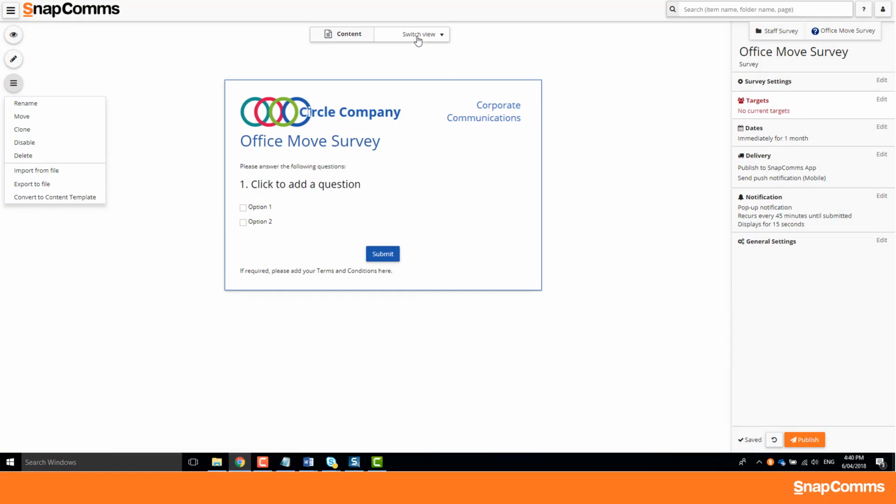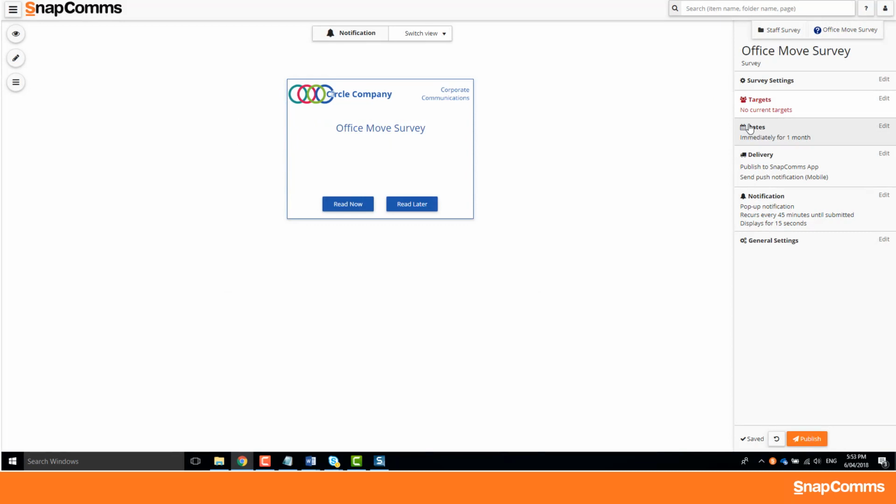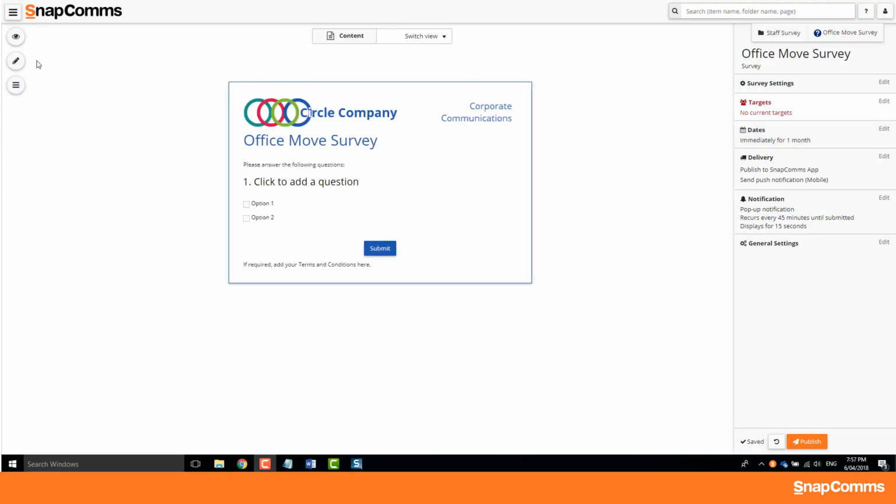Lastly, top center, you can switch the view from showing the content of the message window to seeing the pop-up notification. Switching the view to the notification window is another great new feature. You now have control of the design and content of the pop-up notification window. Let's get started and edit this survey.